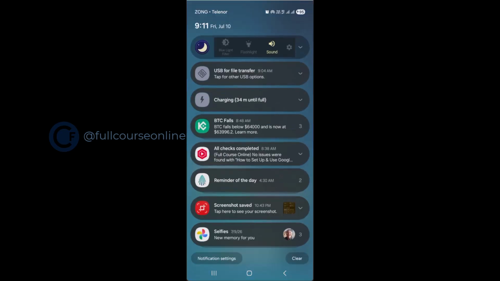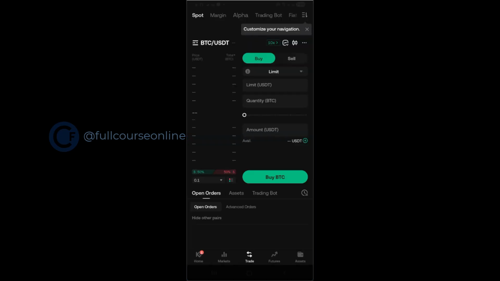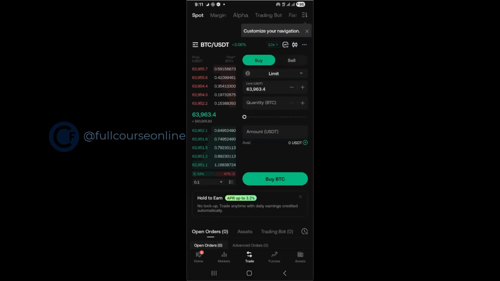Notifications are more than just alerts, they're also shortcuts into your apps. Simply tap any notification to open the app that created it. This makes it easy to jump straight to the information that needs your attention.